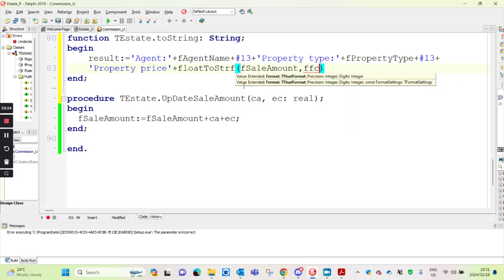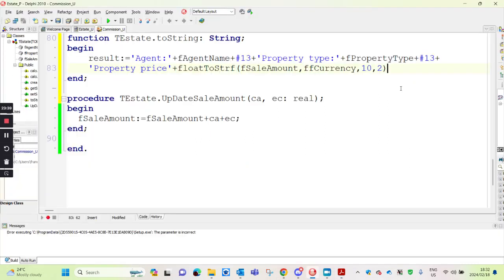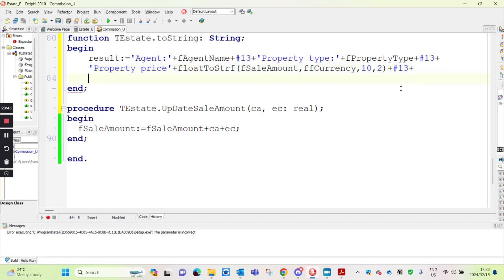Then we do our. With this particular one, look at our sample output though. Okay, yeah, comma 2, you're right. Never mind. I agree. Okay, go for it. Plus hash 13. What was the next one? Commission amount.